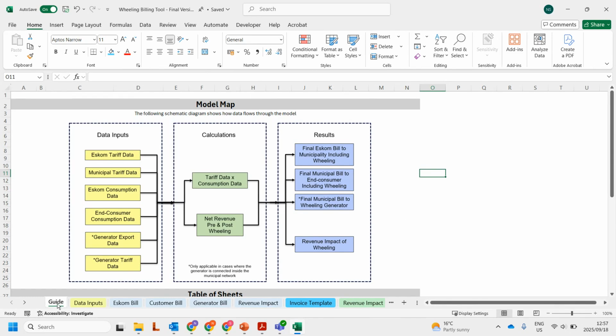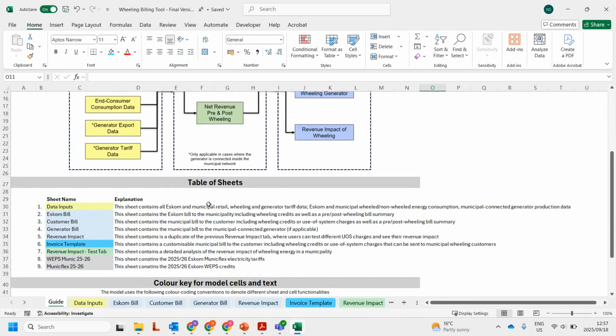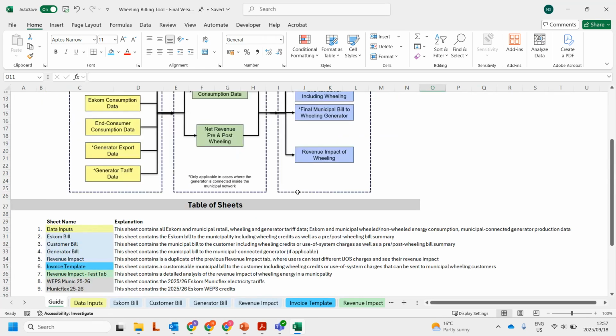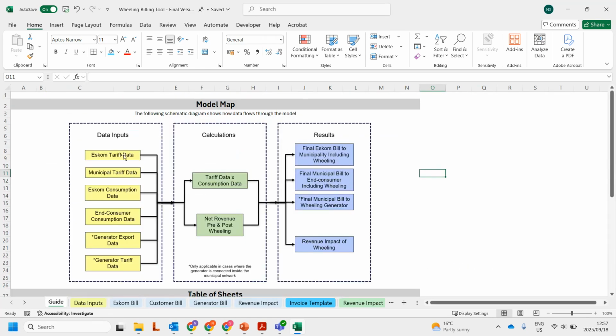First page here is the guide, and as you can see, it's got a model map, table of the different sheets, and then a little color key for you. Essentially, what it's saying is that we will collect a whole bunch of data inputs that you as the user will provide. So it'll be Eskom tariff data, municipal tariff data, Eskom and end user consumption data. And then if you have a municipal connected generator, then the generator data as well.